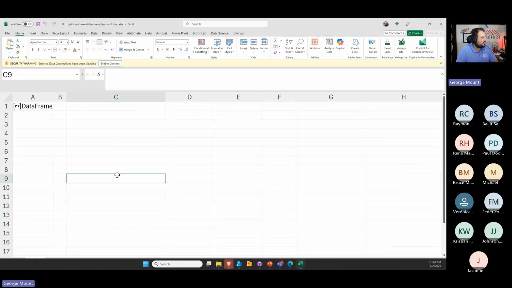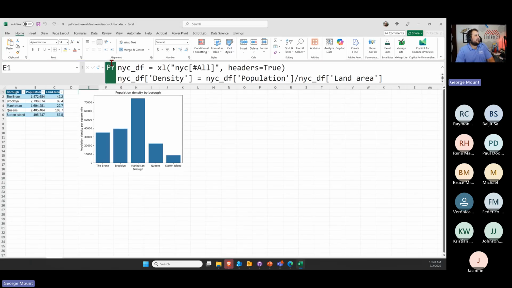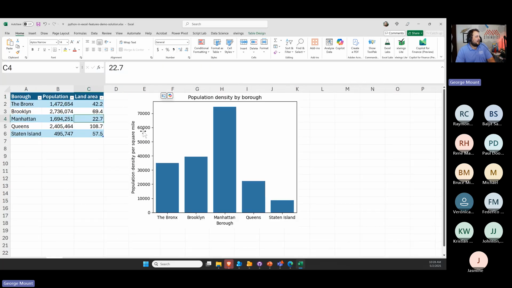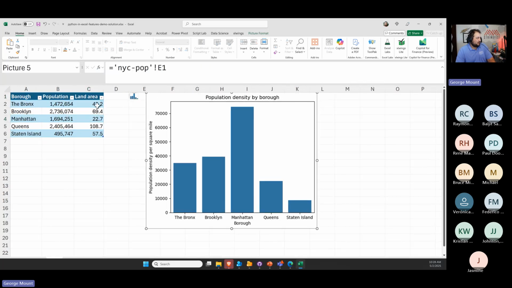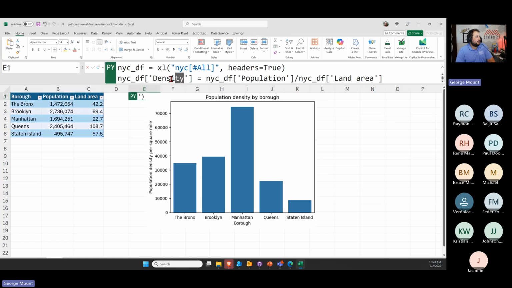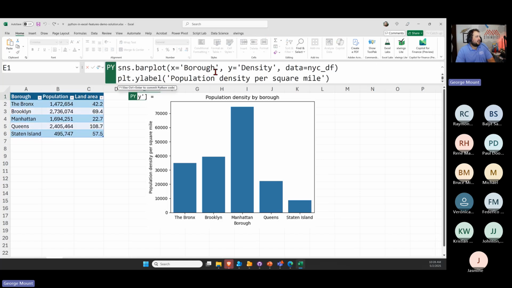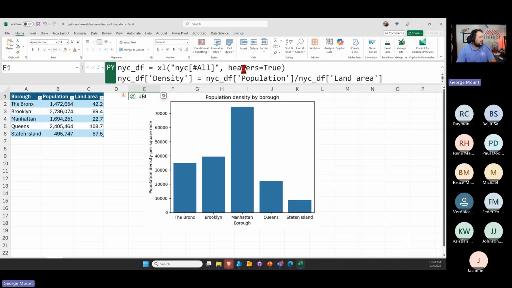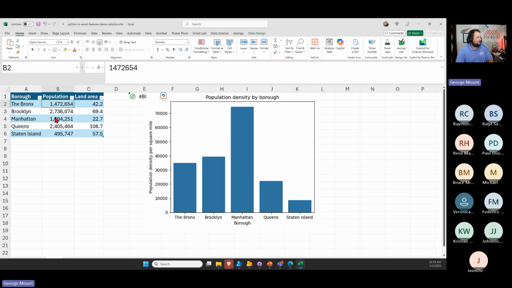Okay, let's go back here to the data set. All right, and here's our plot. It looks like I plotted density this time, so let's actually move this back to population. I'm going to plot population here on the y-axis. Okay, and just ignore what the title says right now. If I change these numbers, they will update.